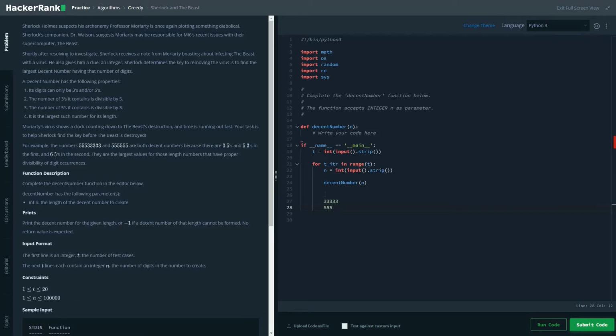In case n equals 8, our decent number would become 555 followed by five 3s. Kind of complicated, but if you get the hang of it, you will understand it very easily. So here the 5s are always introduced first, because we want the largest number to be formed. So this is the basic concept.